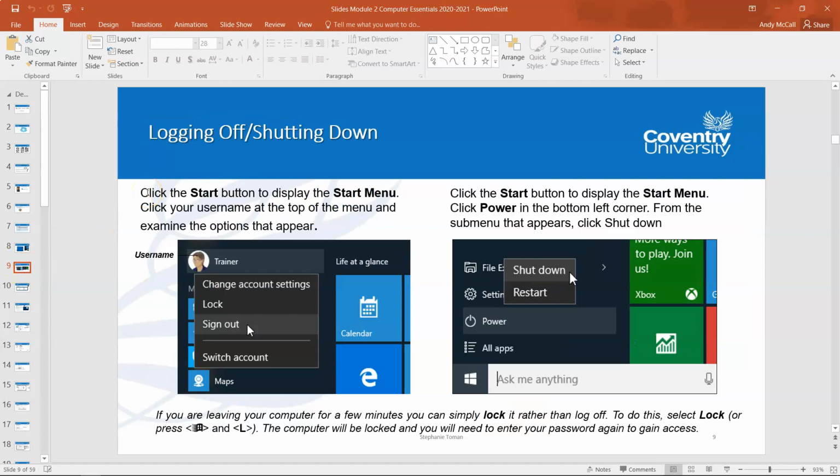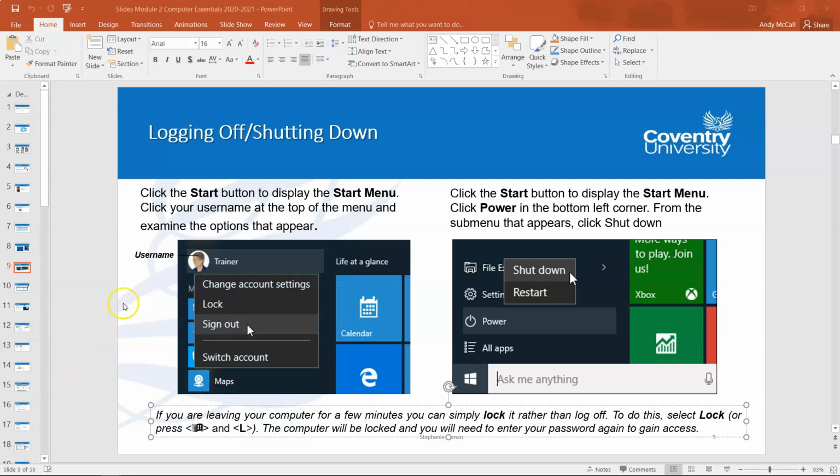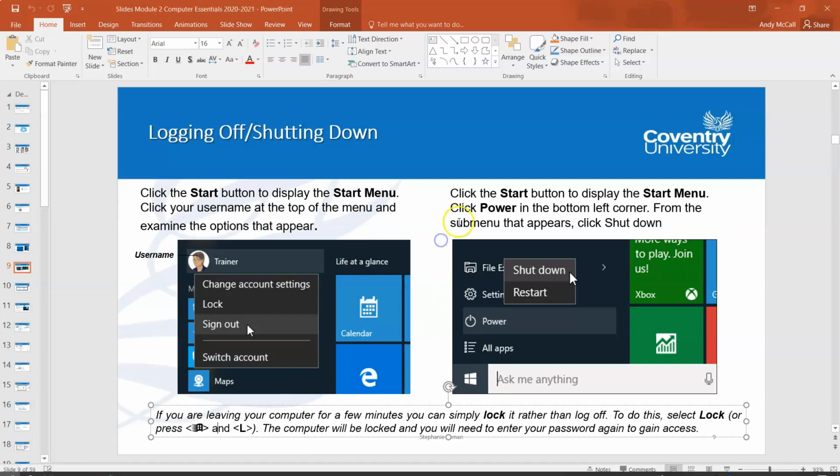Logging on and off a computer. It's really important to be aware of this, because in your test you will highly likely be asked to point out where you would go to shut down or sign out of your computer. The first point is always the start button just there. You may also be asked to lock your computer, and there are two ways you can do that, depending on what your question asks. You'll see your account and you can click the lock button, but it may also ask you to do the keyboard combination, which is holding your Windows key and pressing L on the keyboard.